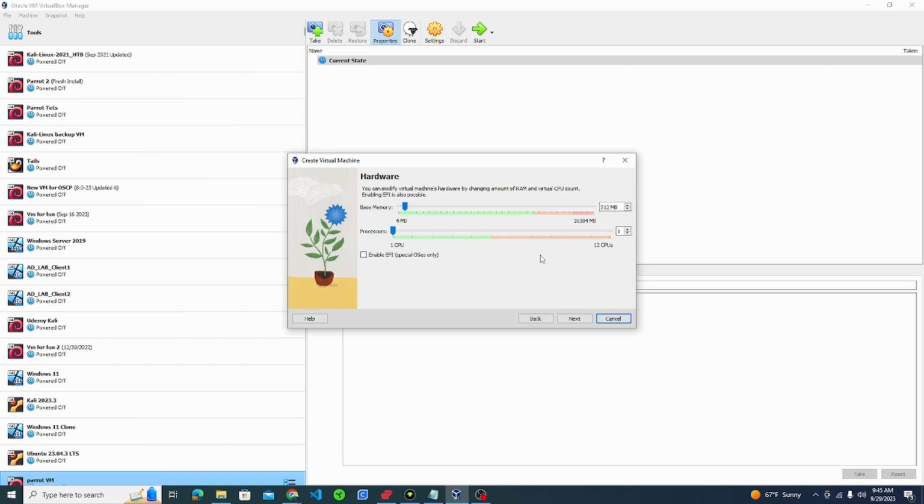Here, you want to select the amount of memory that you would like. Always stay within the green. For this, let's do 2048. There we go, 2048. I think that's good enough. It's currently set for 1 CPU. We can do 2 or whatever you want, but just stay within the green.